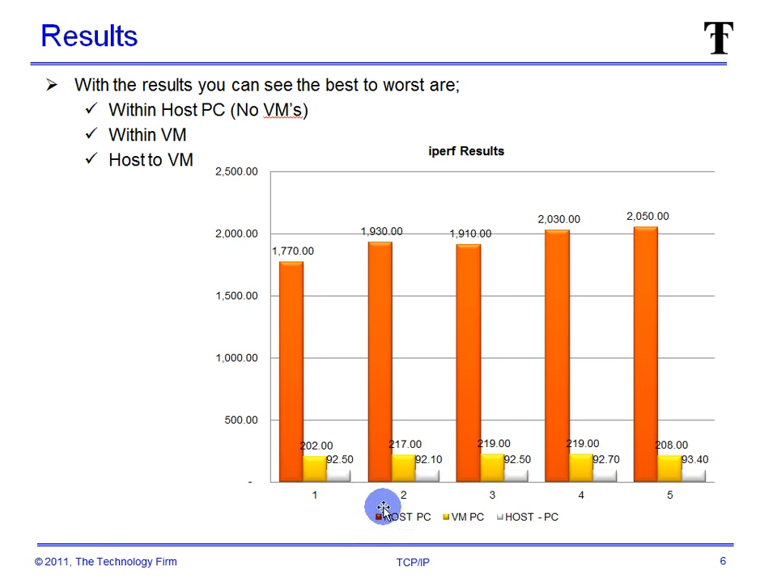So in this case the best performance I got was within my native host PC, and you can see the performance degrade depending on if I was within a virtual machine or if I was going from virtual machine to a host PC. As a side note, the host to PC throughput is what I did get as well when I went from virtual machine to another computer in my office. So these results were the same.